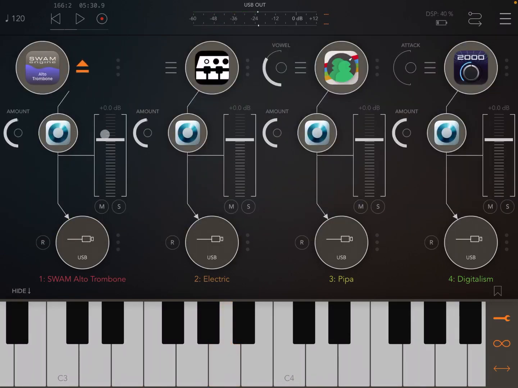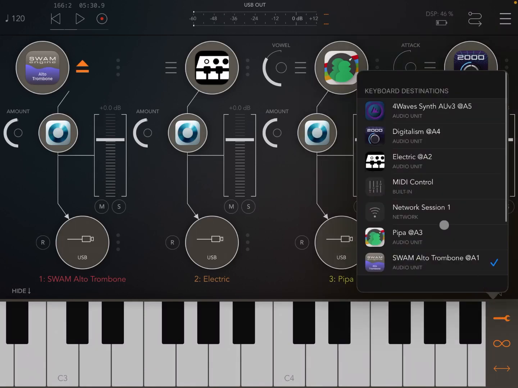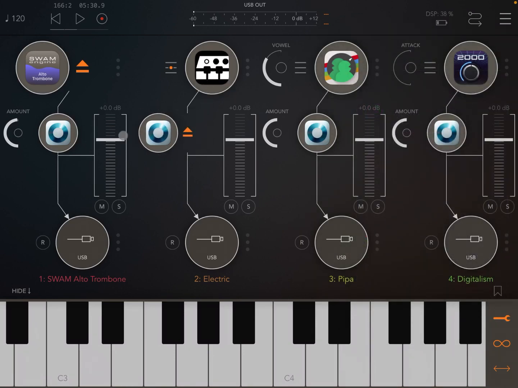Okay, so let's go to a different instrument. Let's connect now an electric piano, like so. Okay, so it sounds like this.